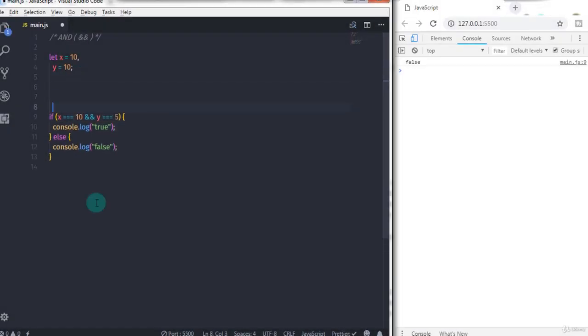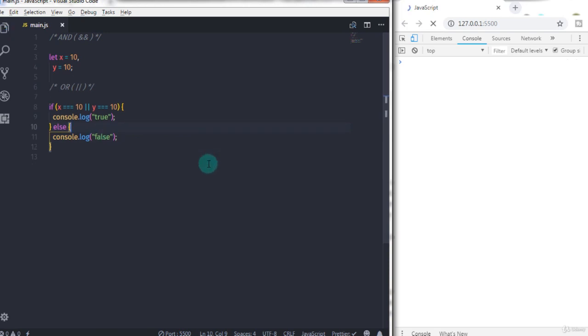For example, if we use the previously declared variables, I will say if x == 10, and now I will use the OR operator here, and then we specify the second expression. So I will say y == 10. Now in the true block, I will say console.log and print a true message on the console, and using the else block, I will print false on the console. When you execute this statement, you will get true on the console because both expressions return true.